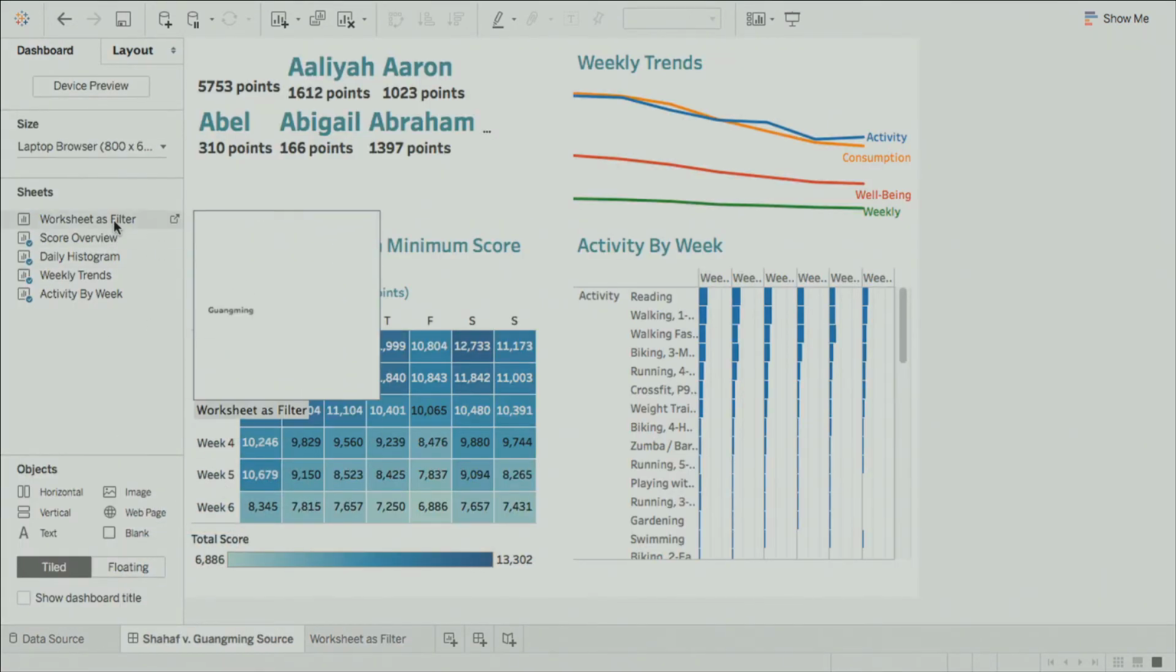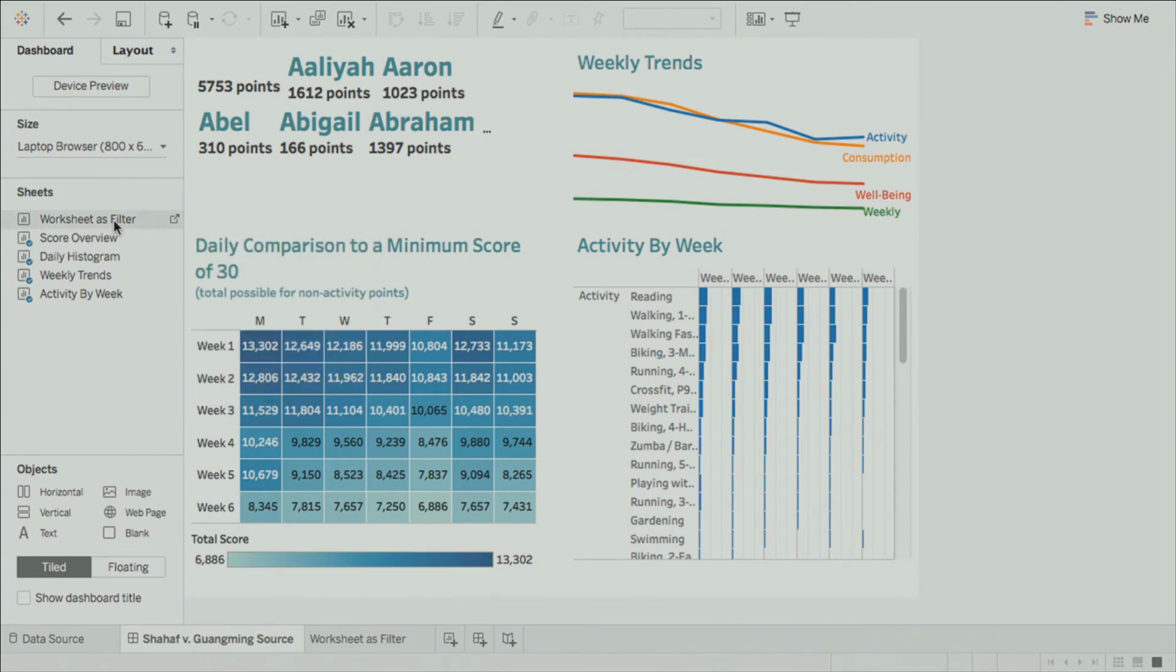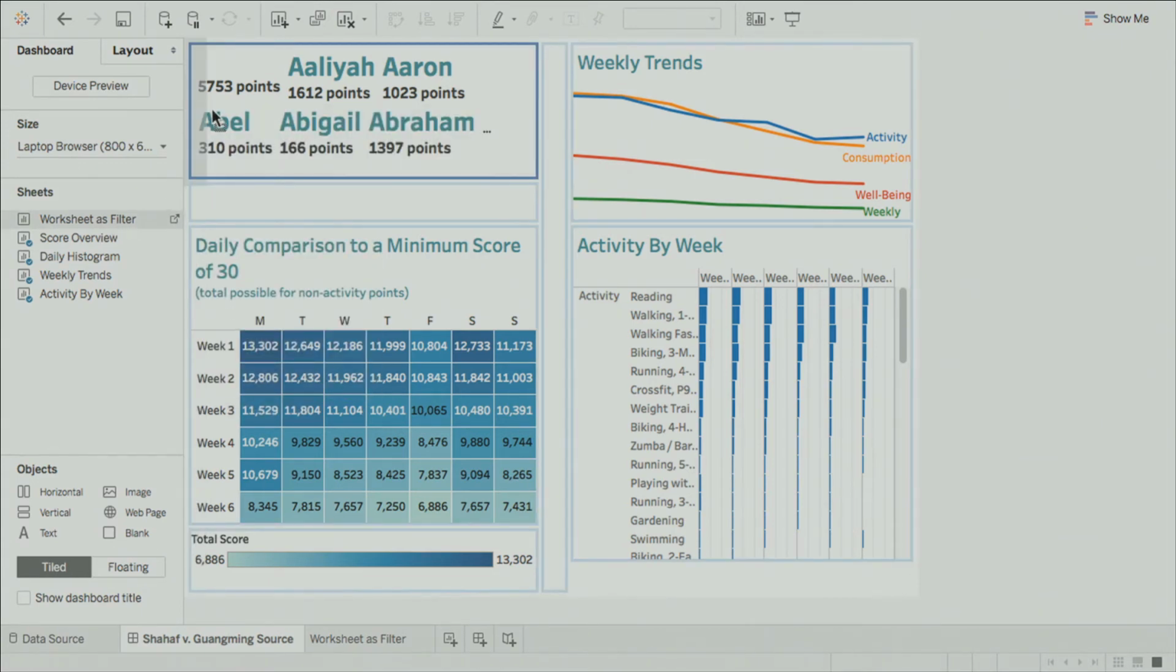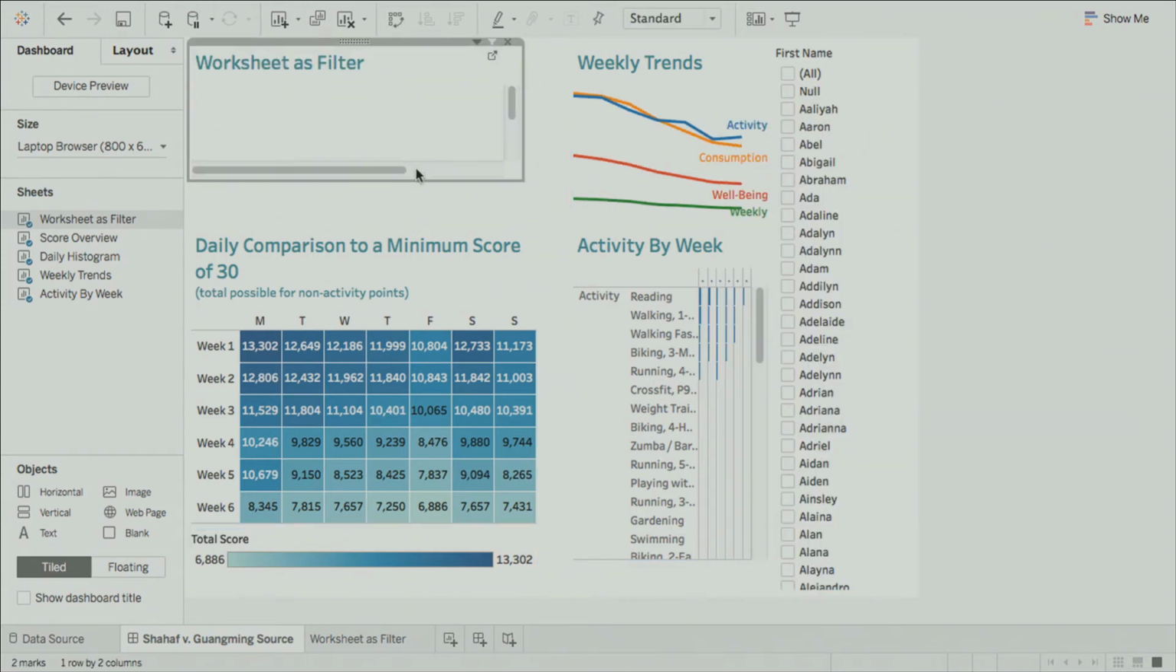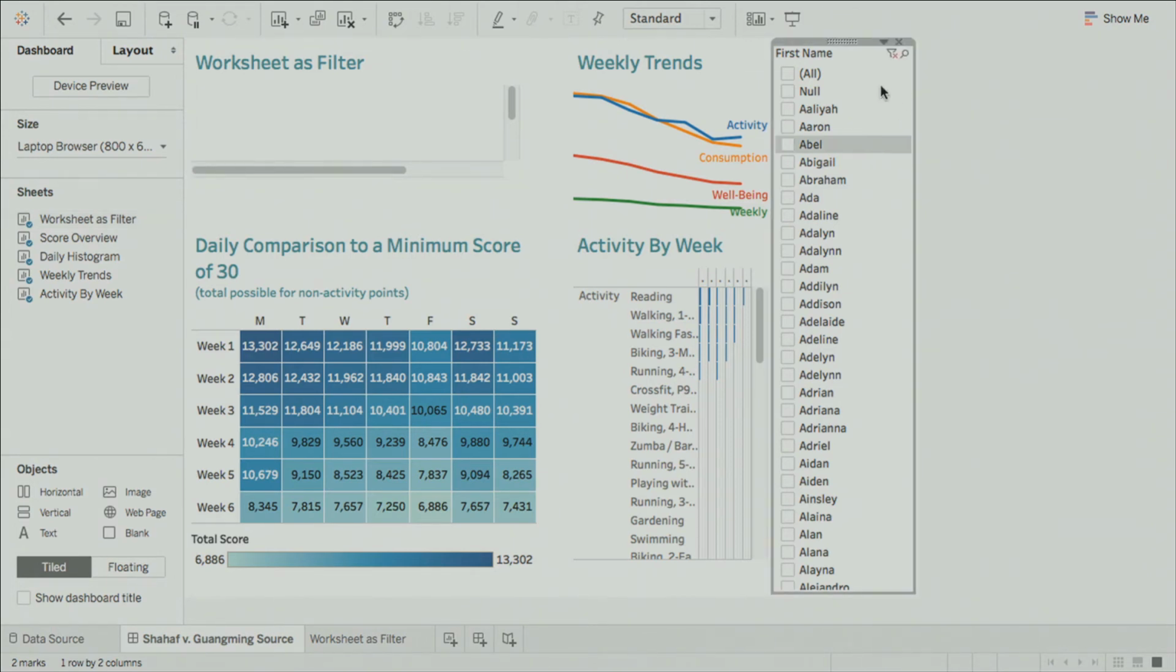Let's add this worksheet to the dashboard. Click on the worksheet, drag and drop it to the place you want. Let's put it here for now. You see, by default, because we have the filter in that worksheet, the filter is added to this dashboard. But this is not what we want. We are using this worksheet as filter. Let's close this one out.